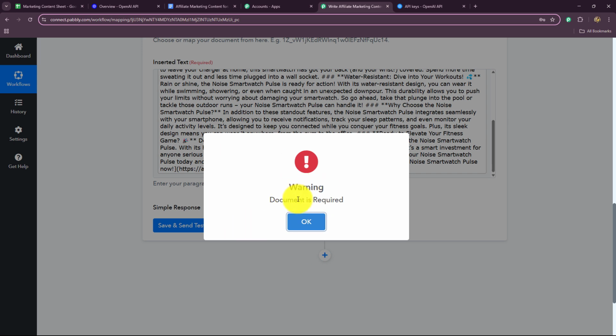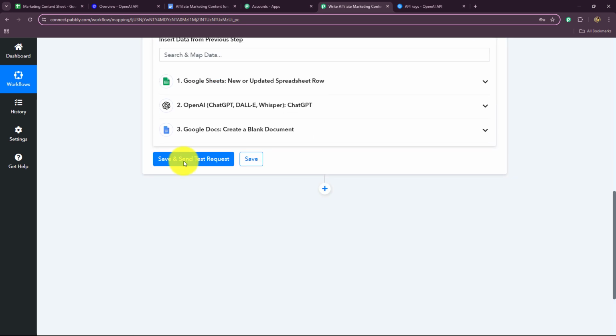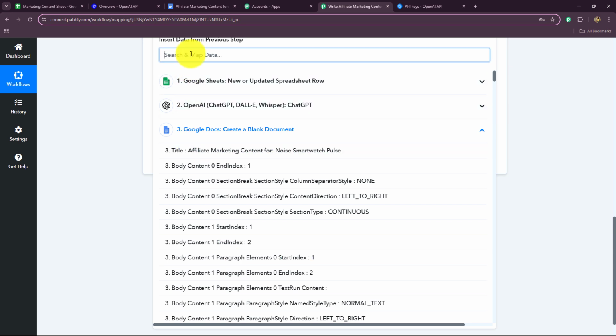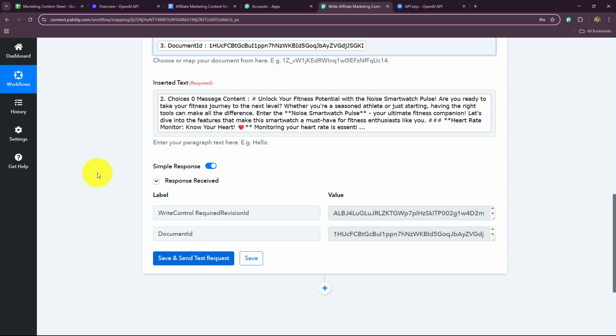Again, here is a problem. It is saying warning, document is required. You can see I have already mapped the document ID, but it is still showing that it is required. There is a technical glitch which we need to rectify. For that, don't worry, just click on refresh fields. Once the document ID is cleared out, once again map it. And now the glitch is rectified. So let's click on save and send test request button. As we have done that, we have got the response.